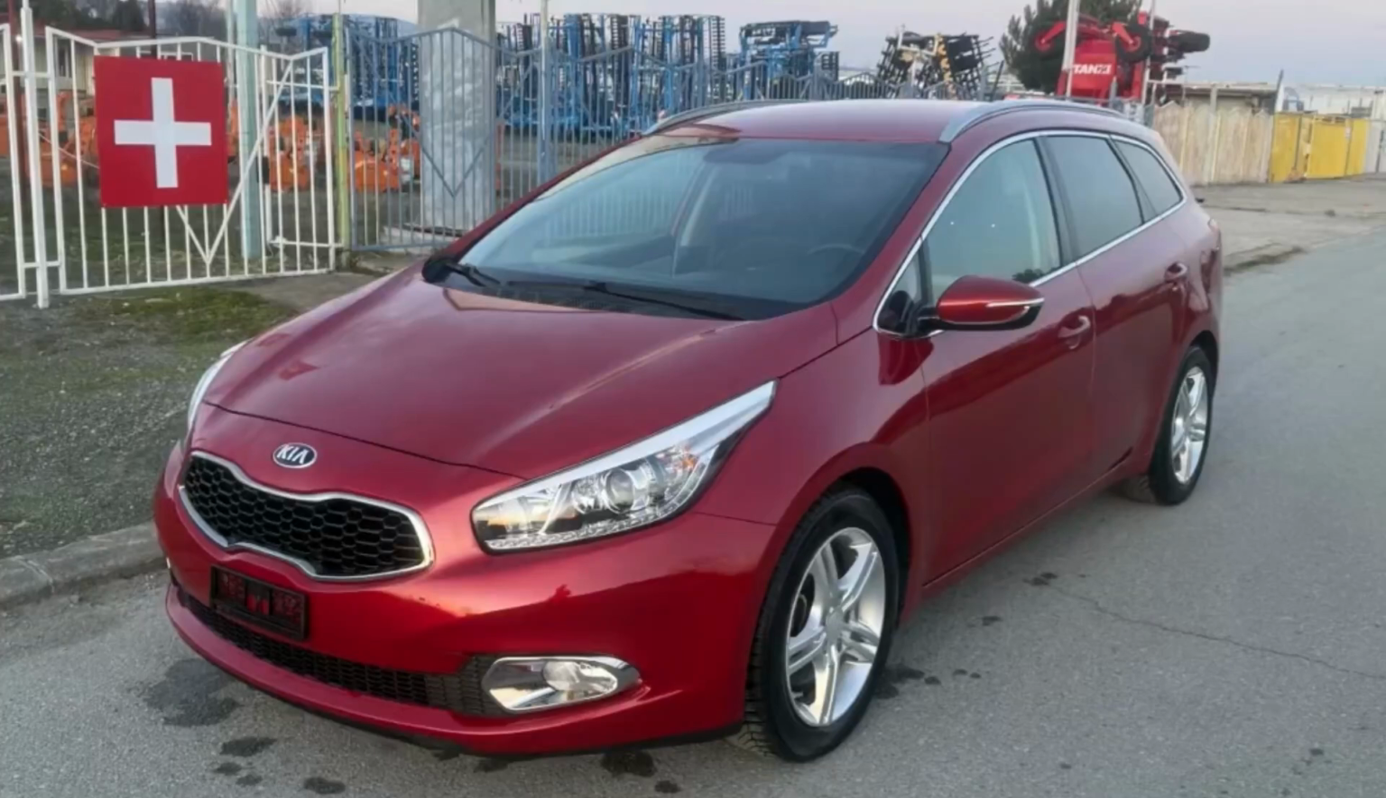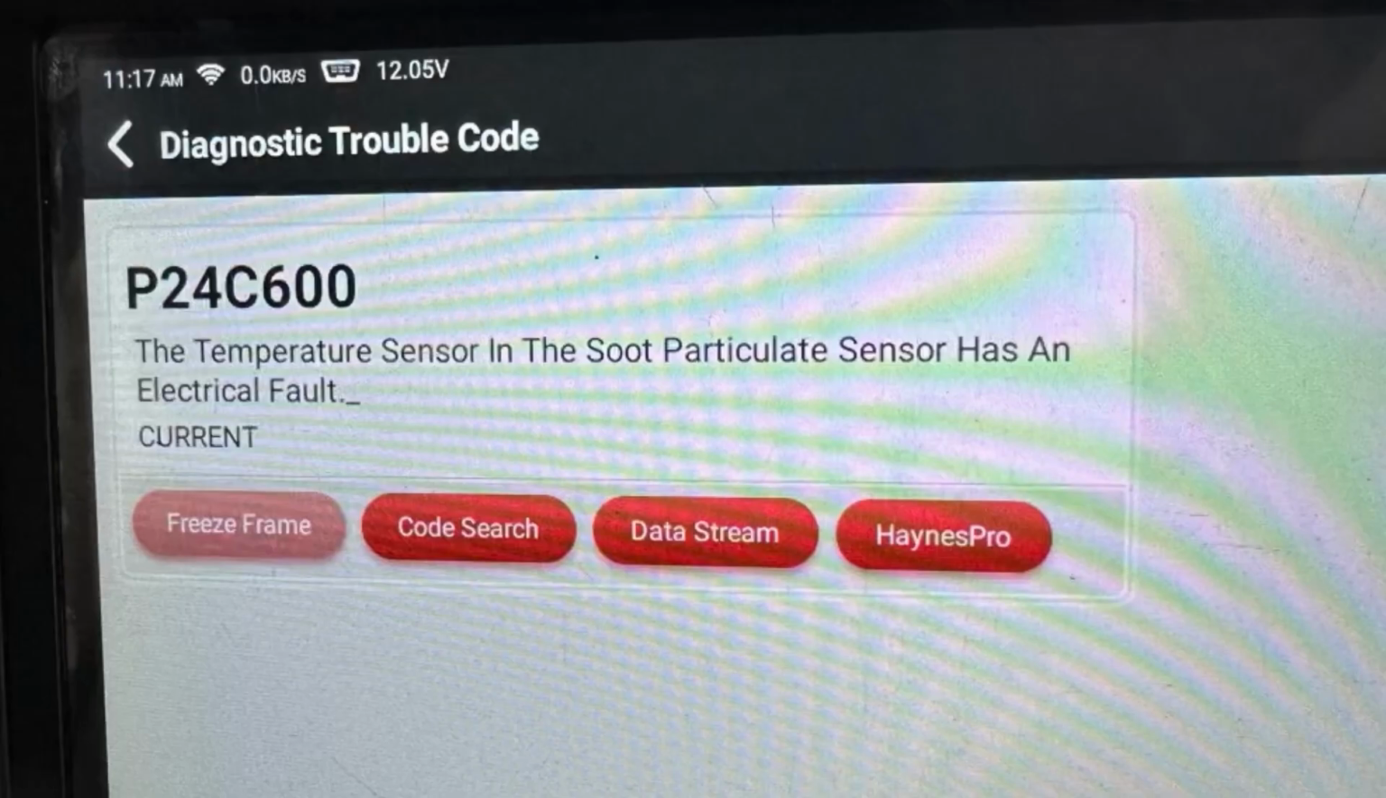Hello, in this video I'll show you what could be the problem if you have the check engine light and fault code P24C600 on your Kia Ceed diesel. This is the fault code that I got when I ran my scan tool.